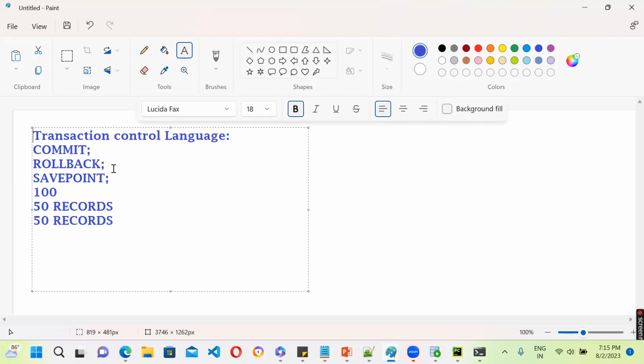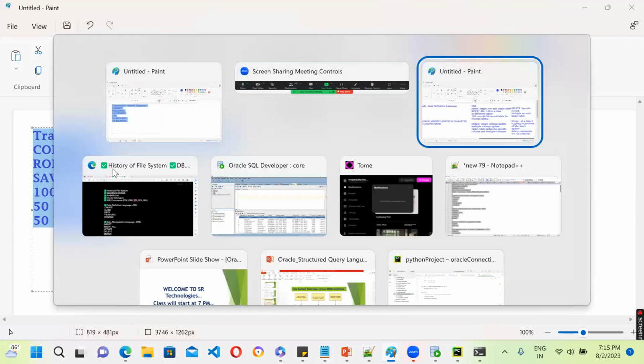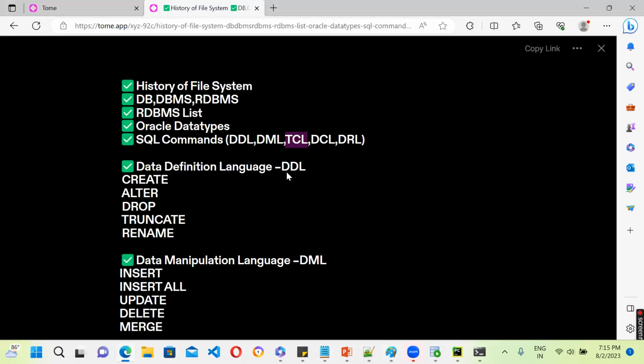I'm going to explain you this particular transactional control language in detail in further classes. Are you clear? Are you clear, guys?